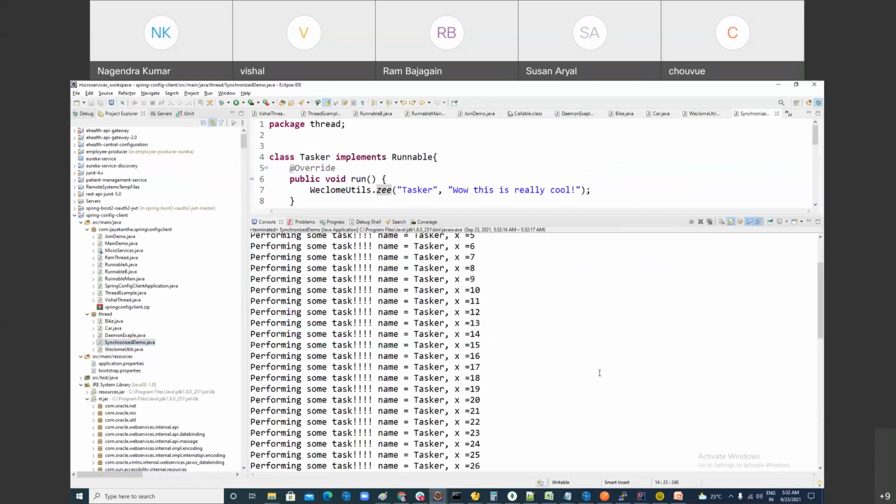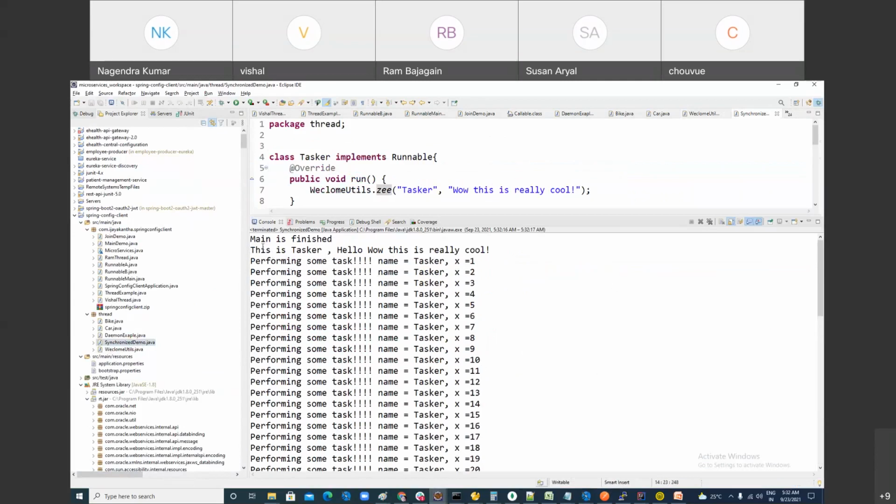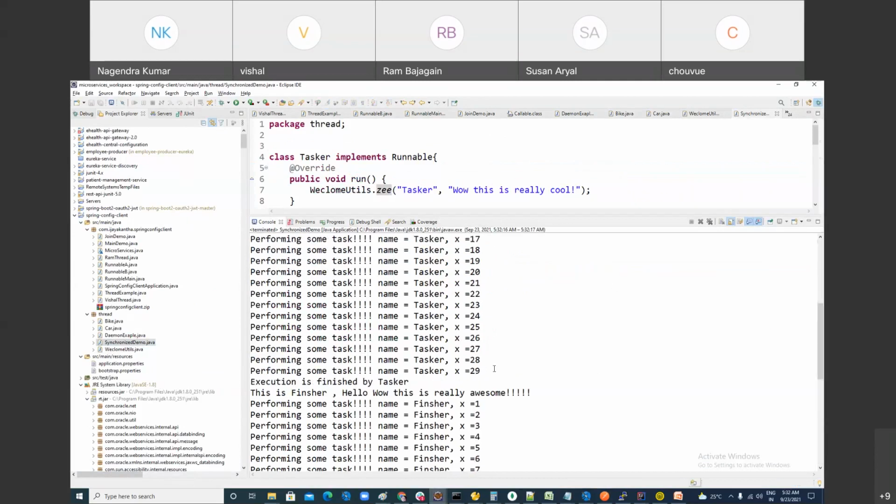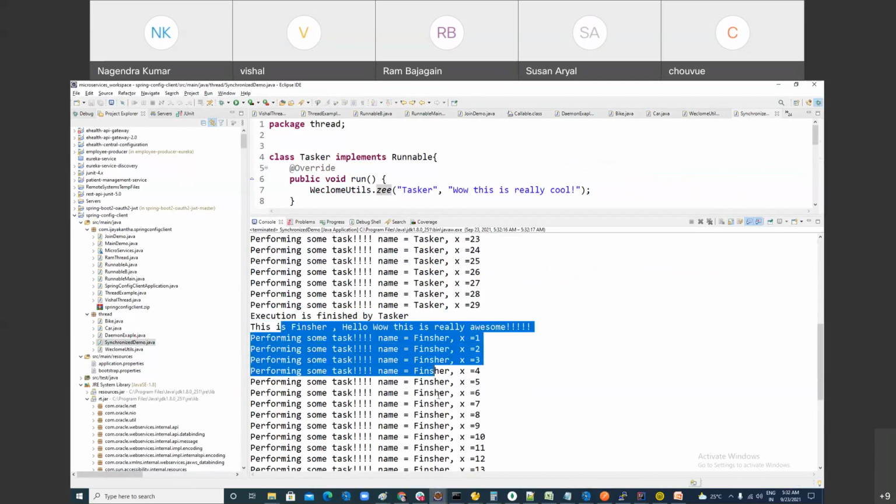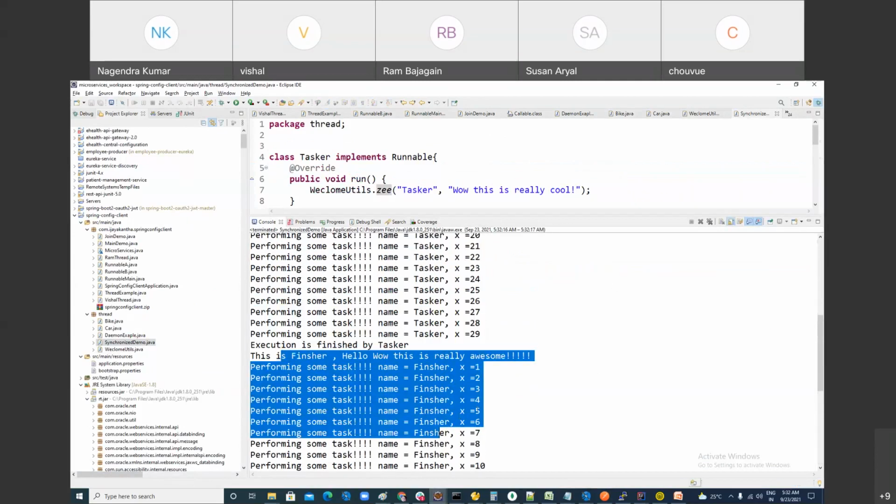Can you see this? First of all, the tasker is inside, and the tasker executes completely. Then it finishes, and then the finisher goes inside. Vishal, did you get my idea?